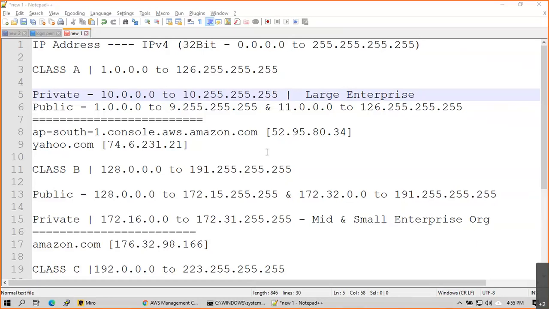Meanwhile, if you want to Google something, Google about VPC. One component called VPC, Virtual Private Cloud, AWS VPC. What is that?